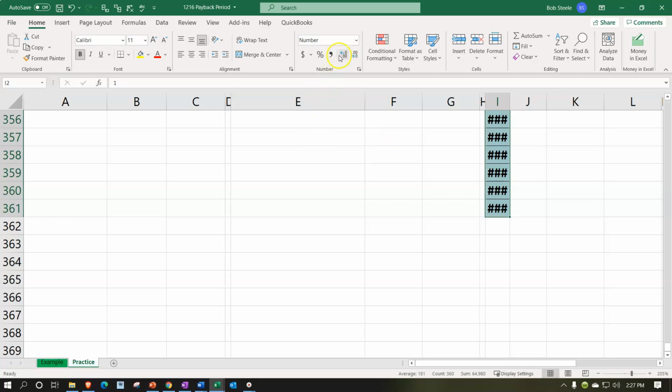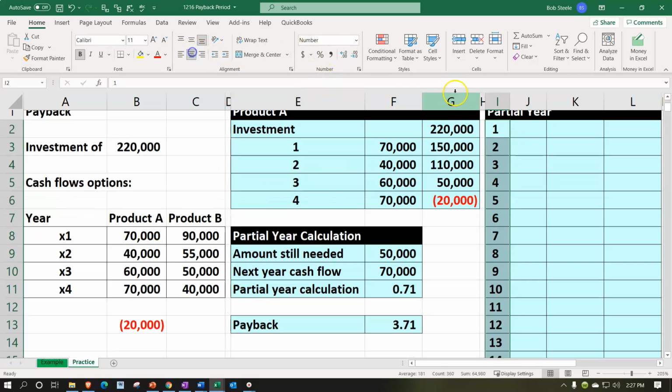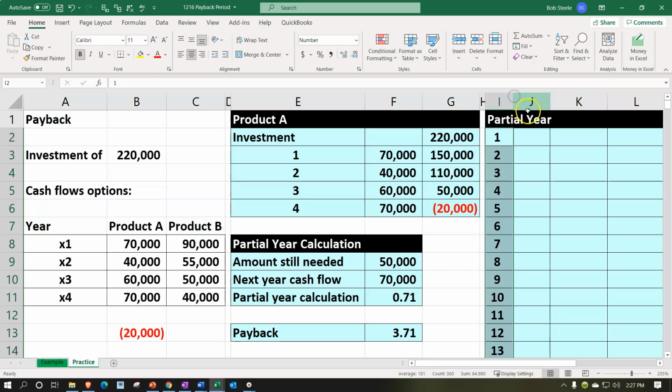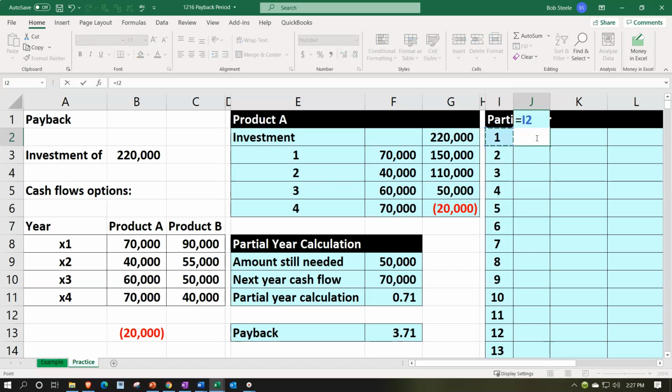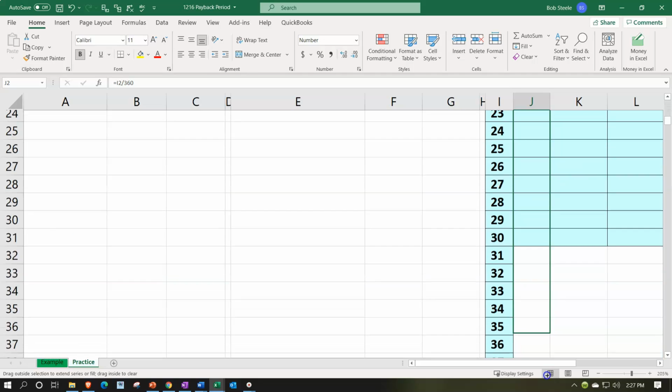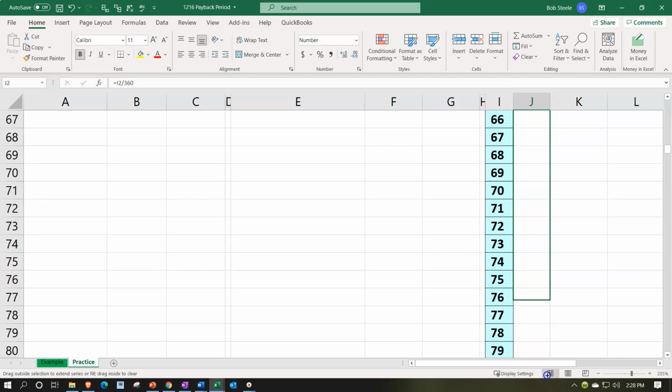And then I'm going to center this. Let's make this a little bit wider. And then I'll pick up the fraction here. So the fraction is going to be equal to this number divided by 360, and then I'll add a couple decimals here. And then I'm just going to copy that all the way down, dragging this all the way down to the 360.